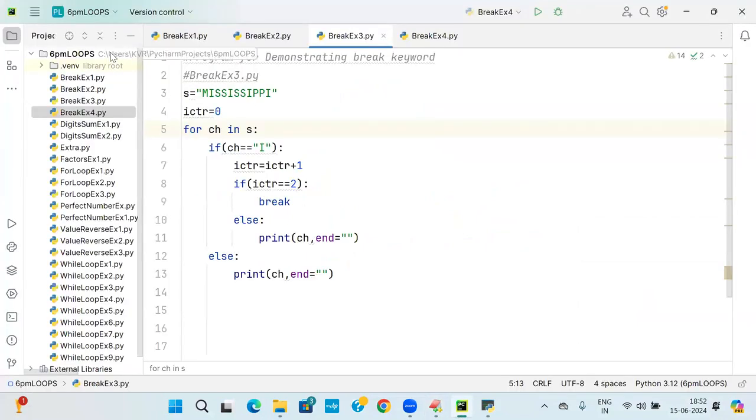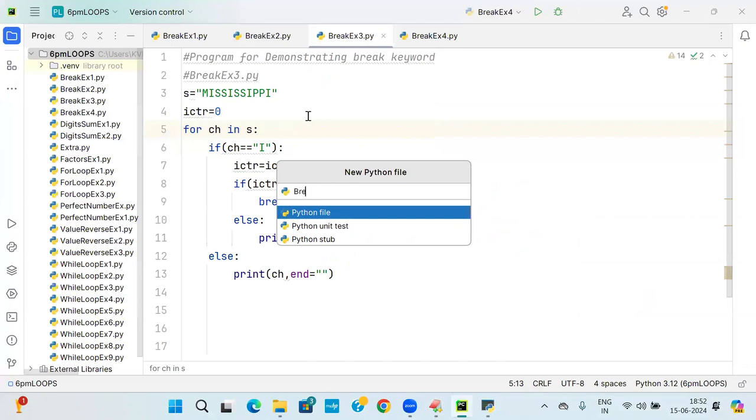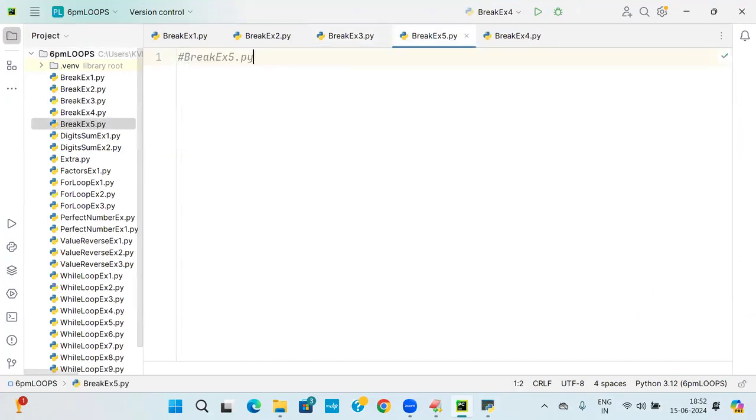Break statement, how to use it? Now I'm going to take it up. Here I'm going to write it: break_example5.py. Some of the people in yesterday's class and the day before yesterday's class worried too much about the break statement and the prime number program. Program for deciding whether the given number is prime or not.